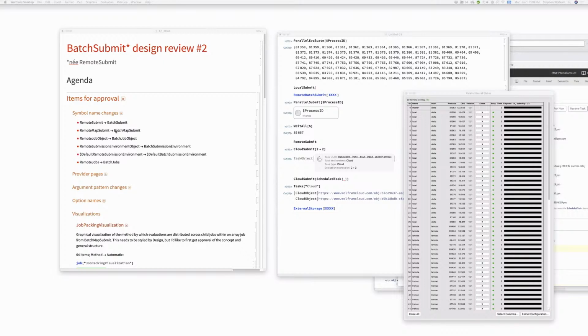But Stephen, let me make sure I understand the long-term plan. Are you suggesting that we have remote evaluate and remote submit, the grand functions that, given a certain type of environment, like a batch submission environment, would then do the batch thing? And the difference is that remote evaluate blocks, and remote submit returns a task object. Is that right? Yep, that's the idea.